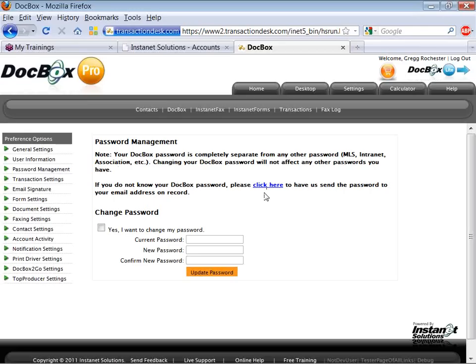Now this password, you only use it if you're going to use the DocBox to go or the DocBox print driver. Otherwise, this password is not going to affect any other passwords. It's not going to affect any other login features. So click here, have it emailed to you. You can retain that unique password, or you can change it to whatever you would like it to be. So that is how to receive that unique DocBox password.